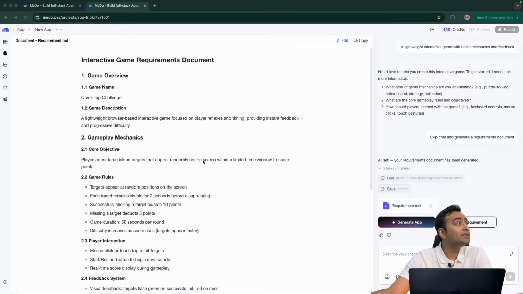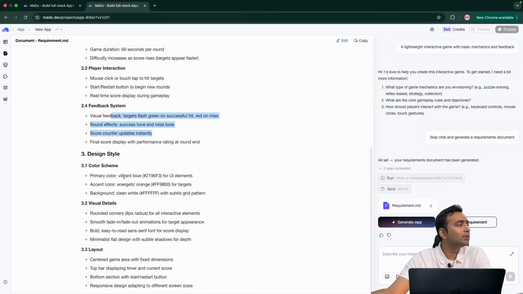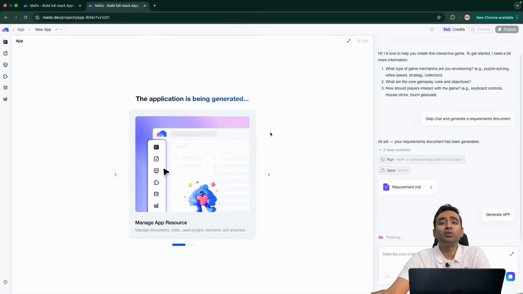So see here, it has generated the interactive game requirements document. So the name of the game is Quick Tap Challenge, game description, then the core objective, game rules, player interaction, feedback system, design style, everything it has generated in the documentation. So now I'll not waste time and I'll just click on generate app. So this is also generating.